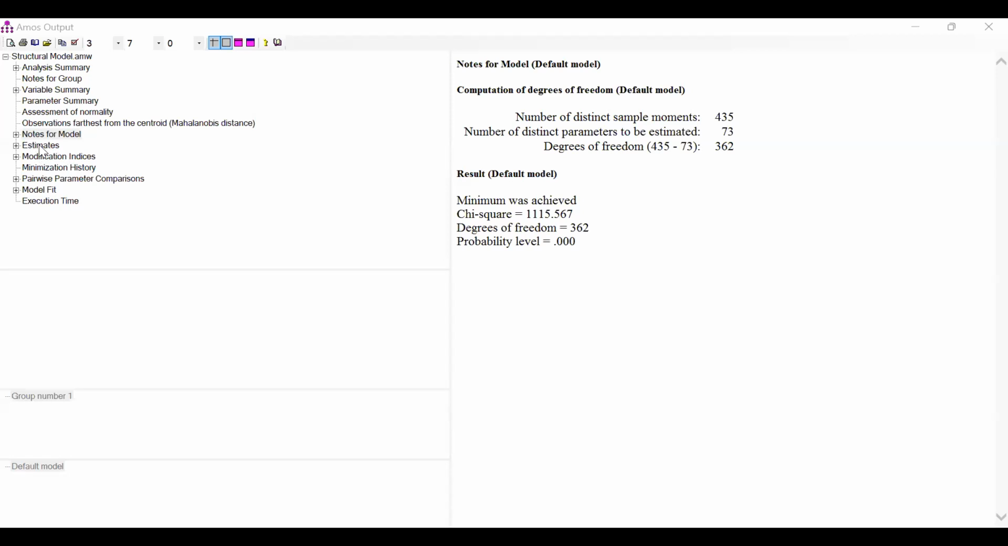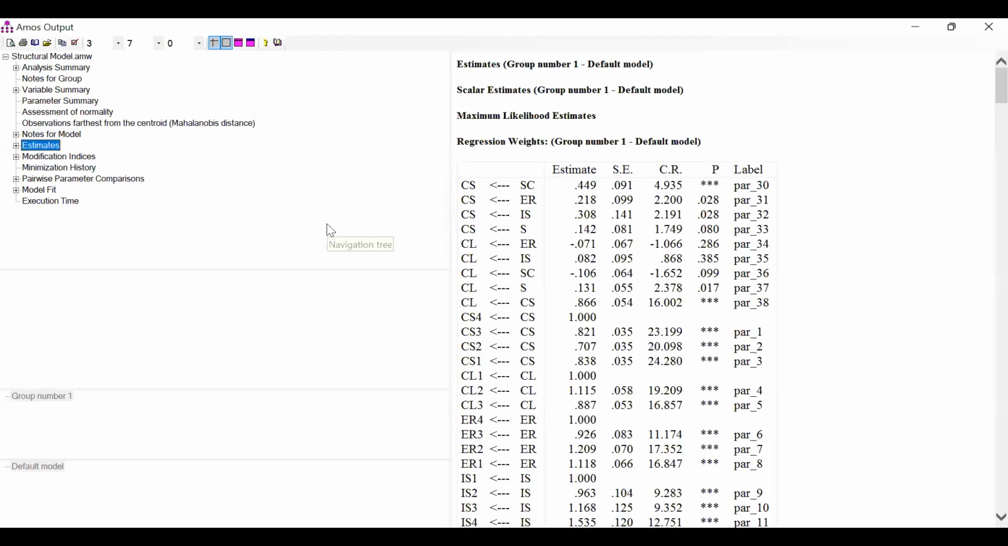Let us go to the estimates directly in order to check for the regression equations or the effect of all the other variables to CS and CL. So first, the p-value you need to check. From SC to CS, it is significant, highly significant. From ER to CS, it is significant because it is less than 0.05. From IS to CS, it is significant. But from S to CS, it is not significant because the p-value is more than 0.05.